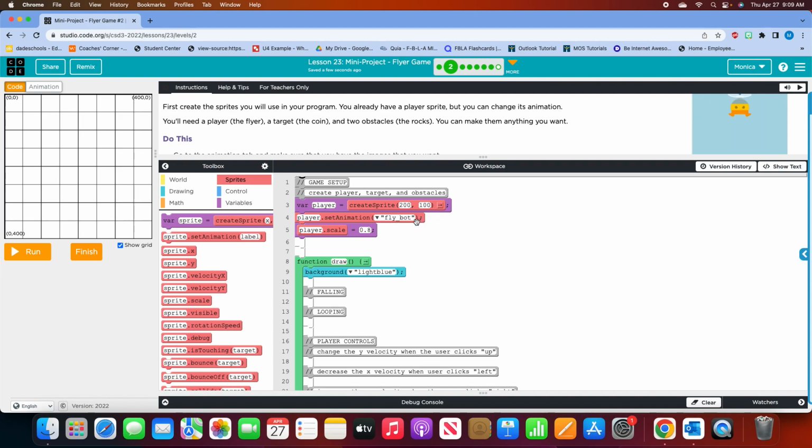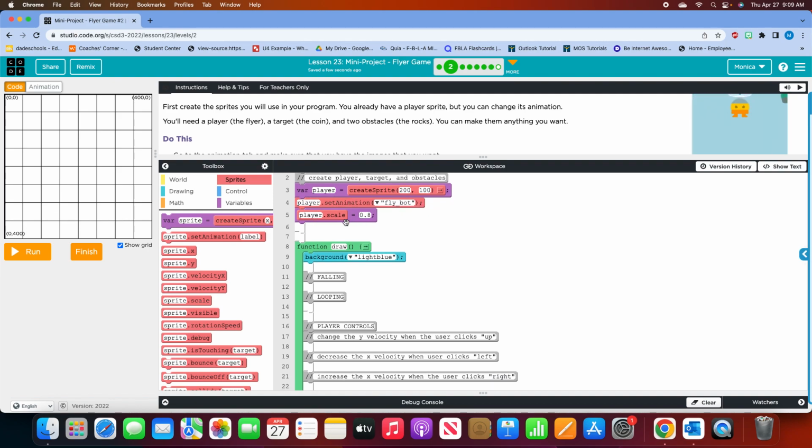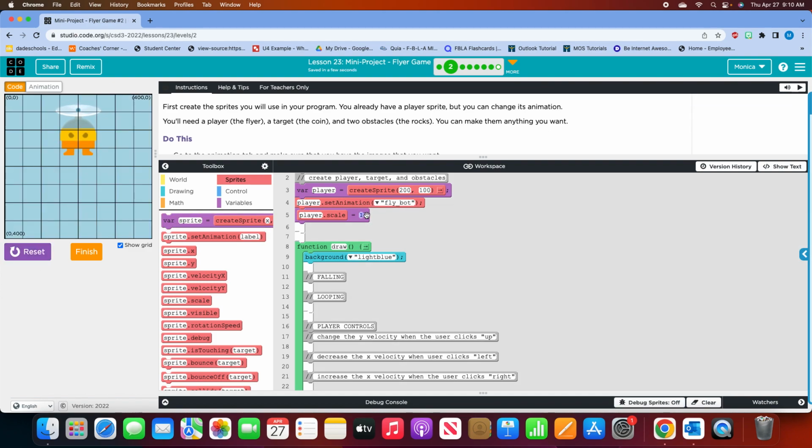Like I said, they already created the sprite for the player for us, and they scaled it. The scale block, as you remember, does shrink your sprite. So if I were to change this to 1, you'll notice that flybot is bigger. So 1 is the regular size. Anything above 1, let's say 1.5, will make the sprite larger. And anything below, they had 0.8, will make the sprite smaller. Okay, so this is our flybot.